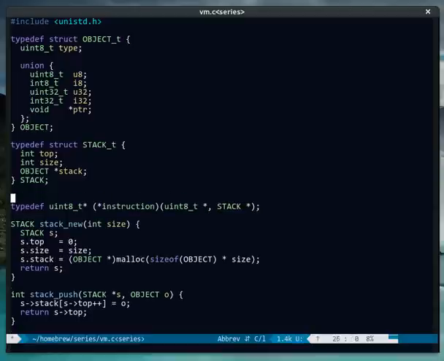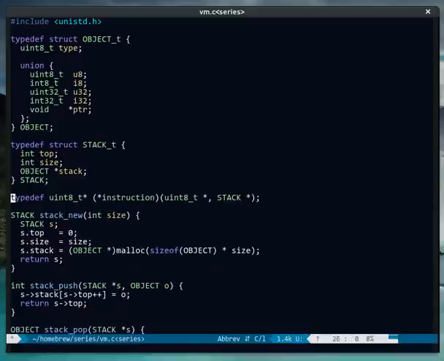Basically the point being that any instruction in my VM is going to take two things in. It's going to take the current stack, which for now is just going to be the data stack, and then it's going to take in the current instruction pointer. It's going to carry out whatever that current instruction is, and then it's going to return the new instruction pointer. The reason I want to do that is that some instructions may change where the instruction pointer needs to be. If I have a jump or a call instruction or something like that, it may change the location of the instruction pointer.